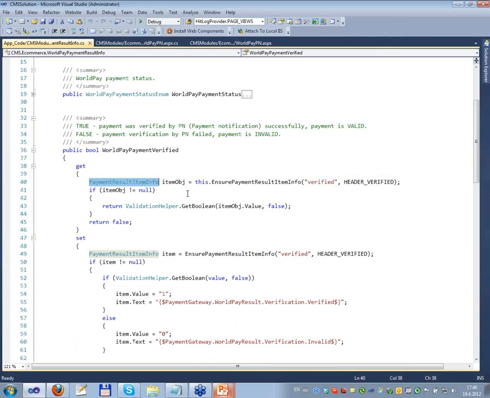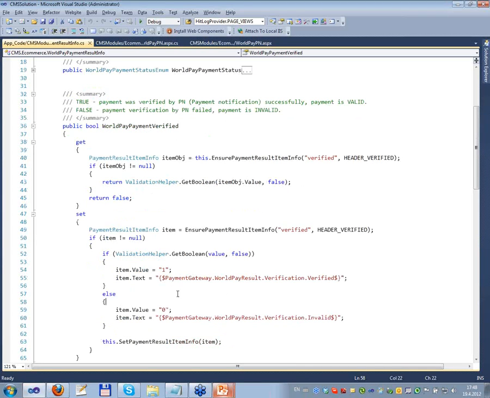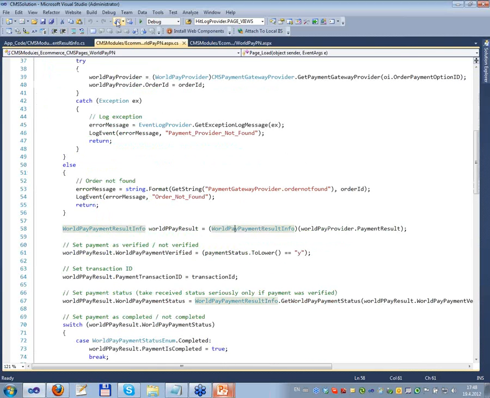So within the WorldPay payment verified property, I'm using that item and using the ensure payment result item info, where based on a name and header, I can then work with its text and value. So that's what you've pretty much seen. Within the value, I'm using 1 or 0 to make sure that the order is paid or not. All right, so let's go back to where we were.